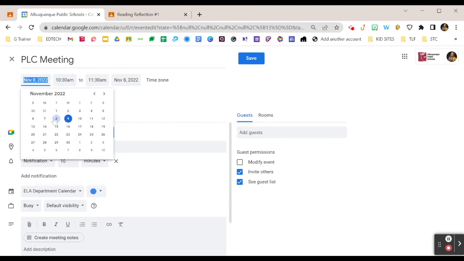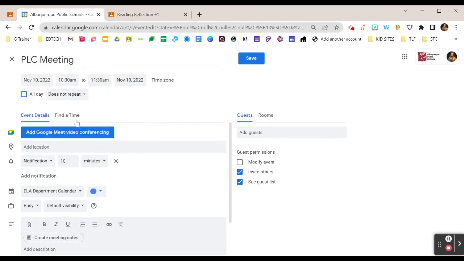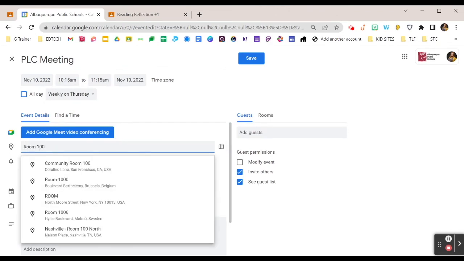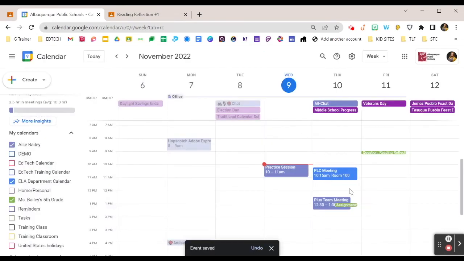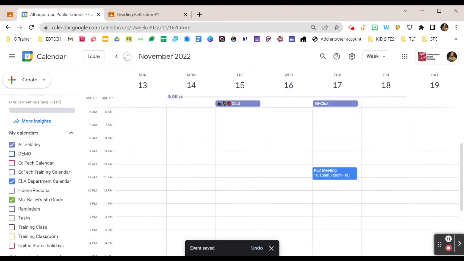I make sure that I'm not time traveling, and I choose a day and a time. Maybe this is going to repeat weekly on Thursdays, and it's going to be in room 100. I could add the guest that I need to add. Click Save. And now I can see my PLC meeting is here. And then if I move 1 week forward in advance, I can see that the repeating action is happening for me.